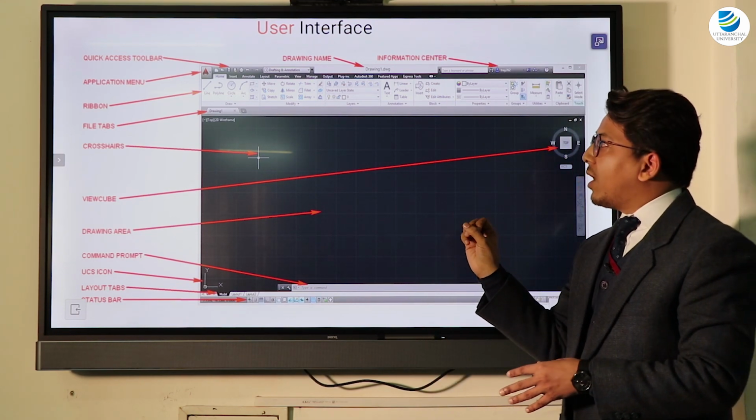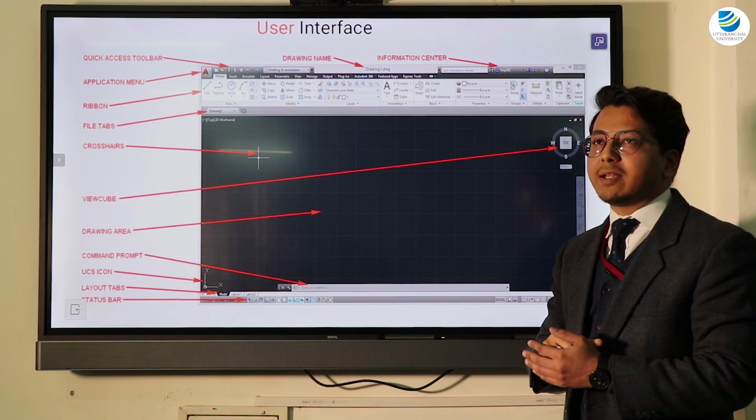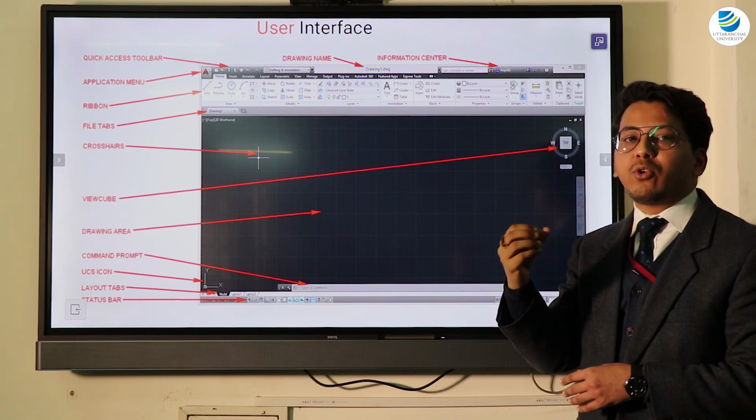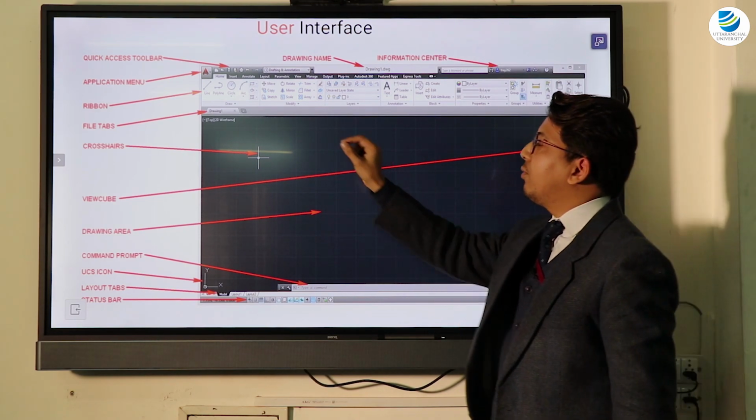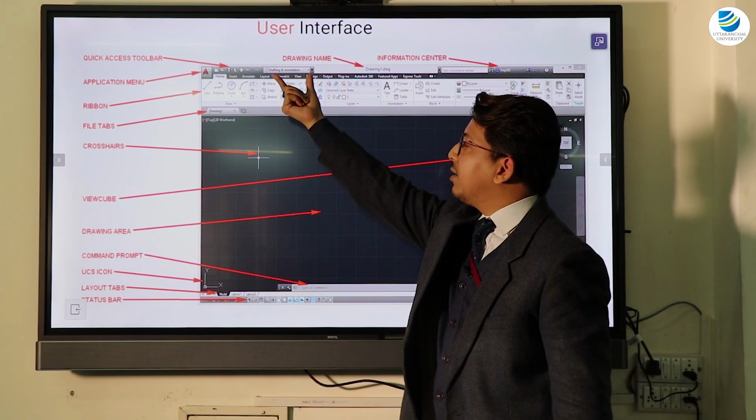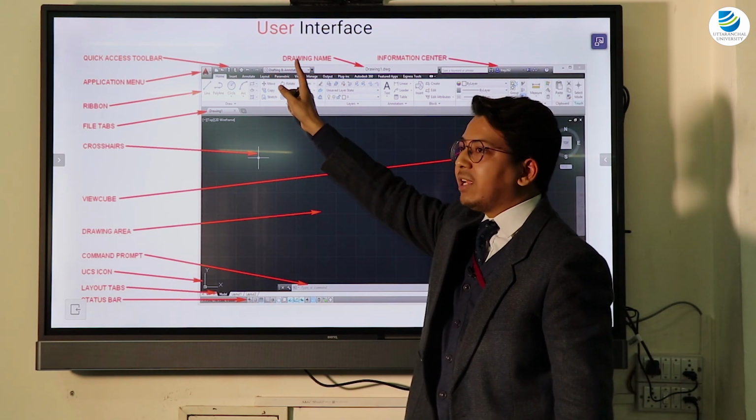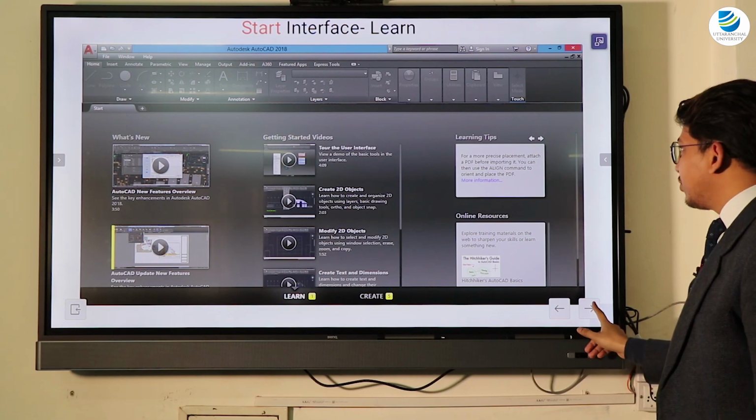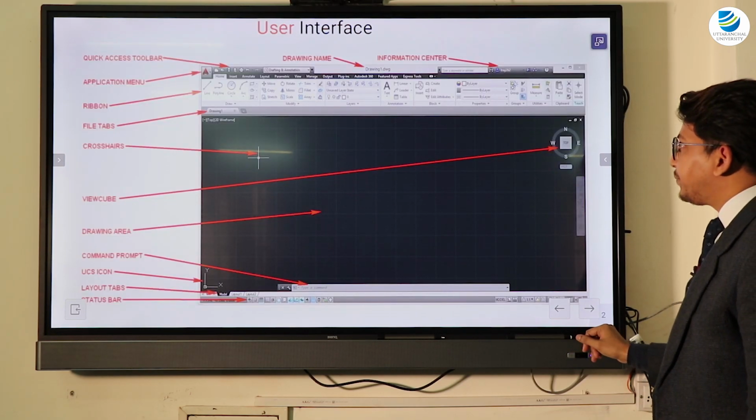That is how you want to work. Suppose if you want to draw 2D drawings using AutoCAD, then you will have to switch on this command in the workspace, which is your drafting and annotation. And now let's come up to the next slide.